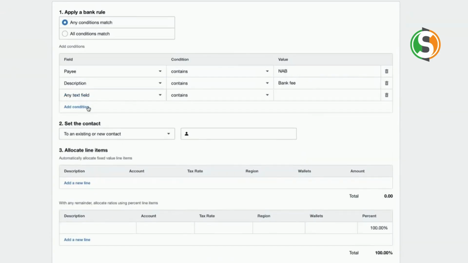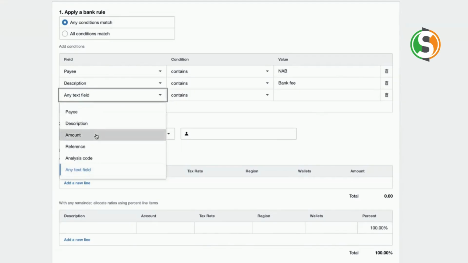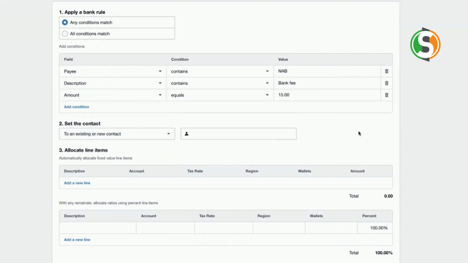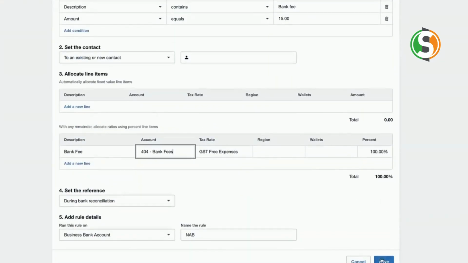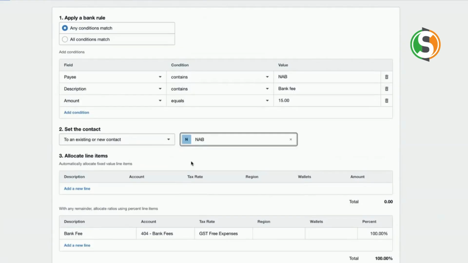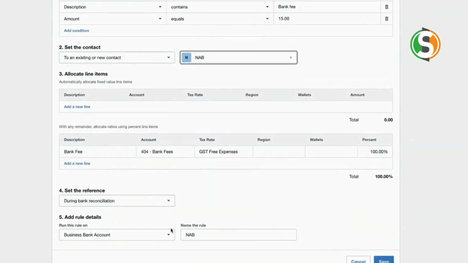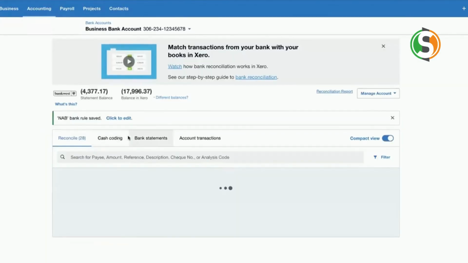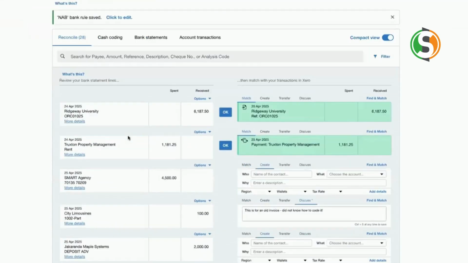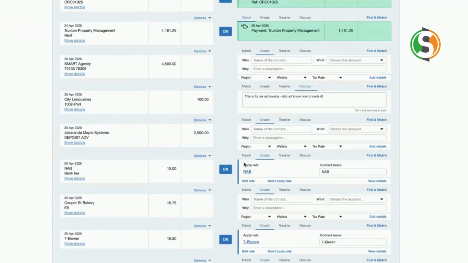You can add the amount if you wanted to. If it is always going to be $15, then you come here and you just go bank fee, GST free expenses, and that's it. If the contact is new, you can always add a contact and it will create a new one. And then that's it, you're done. So your NAB bank rule is now created, which will help you reconcile faster.